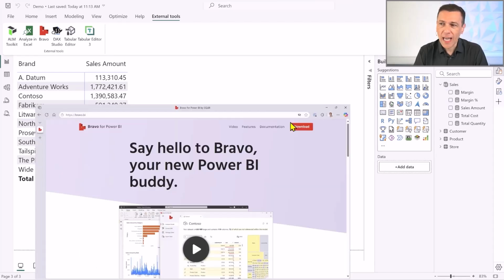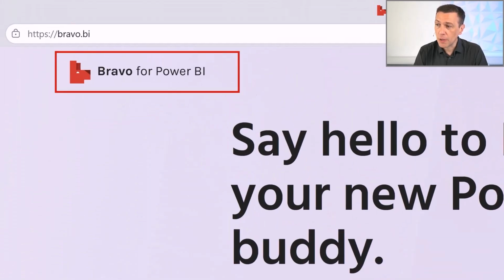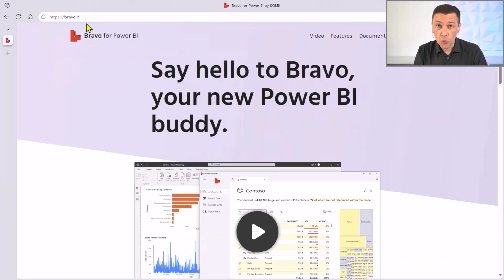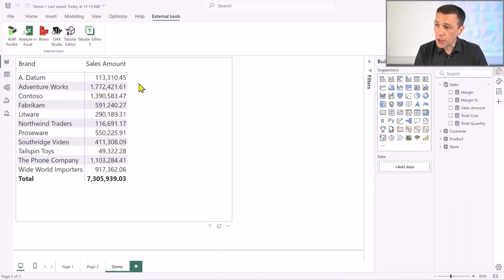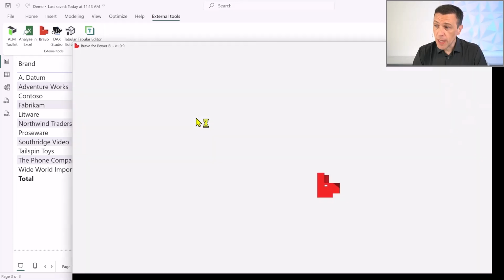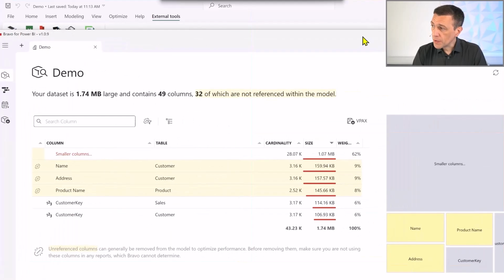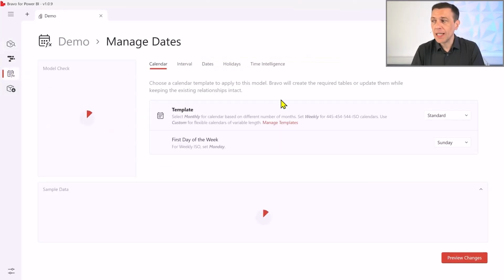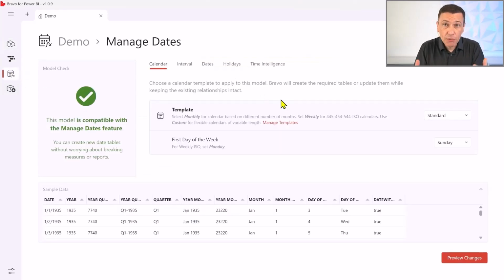So first of all, we have to download this tool, Bravo for Power BI. This is the URL. It's a free open source tool that you can install and use as an external tool for Power BI. After you install it, just restart Power BI Desktop and you will find Bravo in this icon in the external tools of Power BI Desktop. At this point, you open Bravo, and in Bravo we have a feature, which is this Manage Dates feature that allows me to create a new date table.